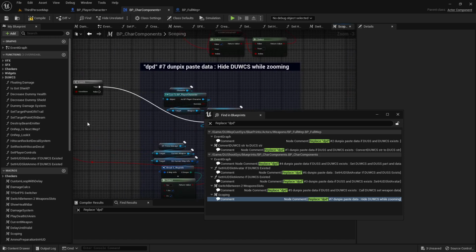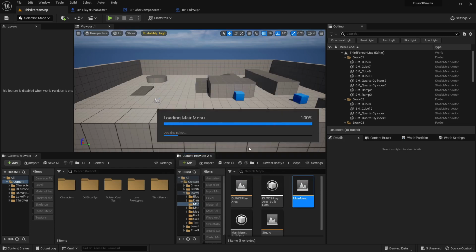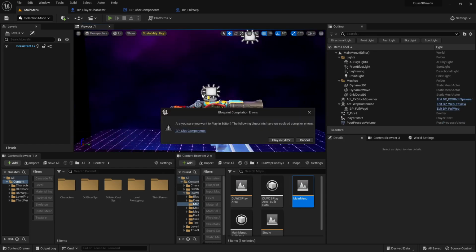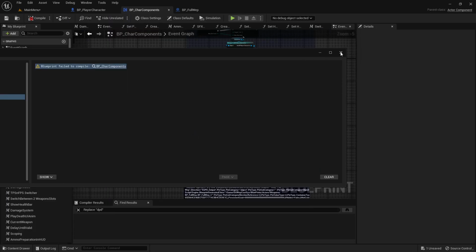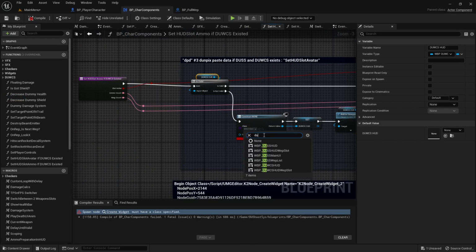Let's check after implementing the two plugins. Let's open them using the Ultimate Customization System main menu map. Now we have an error here. Let's check our error. It seems that I forgot to put the DUWCS HUD widget in the Create Widget node. Let's set this and press play again.